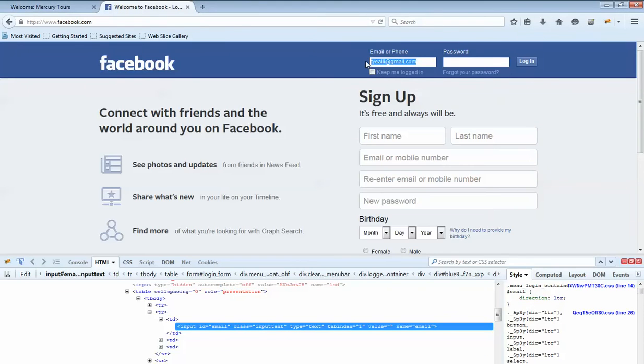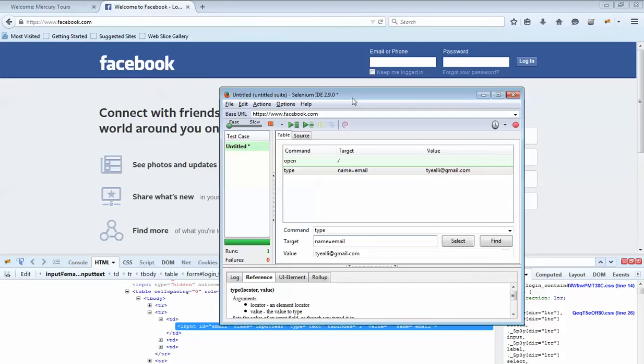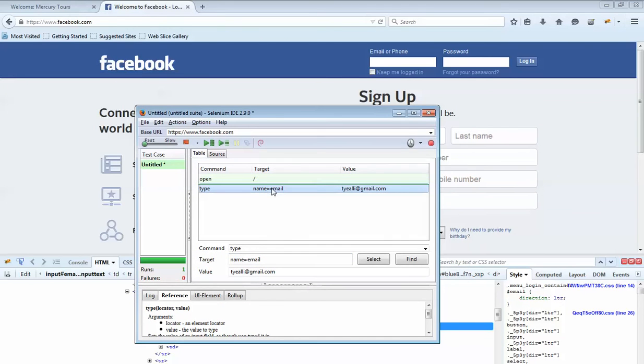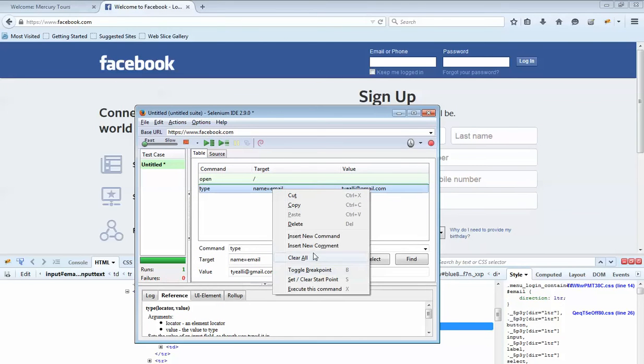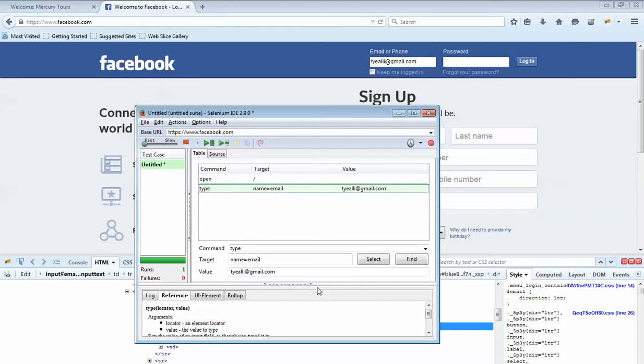So let me delete this and let me run this line. I'm just going to run this particular line. So if I press this and I say execute this command, as you can see, the name also works. But sometimes you find the name is there, the ID is not there. And let me show you a quick example.